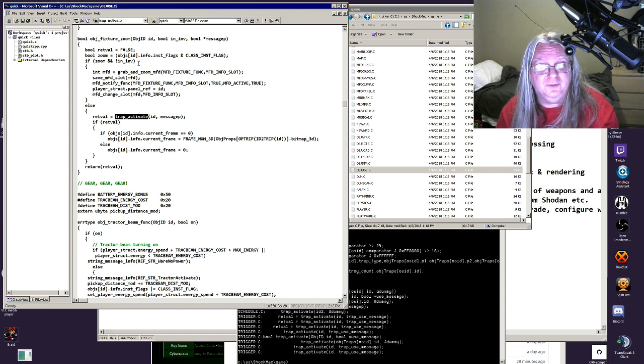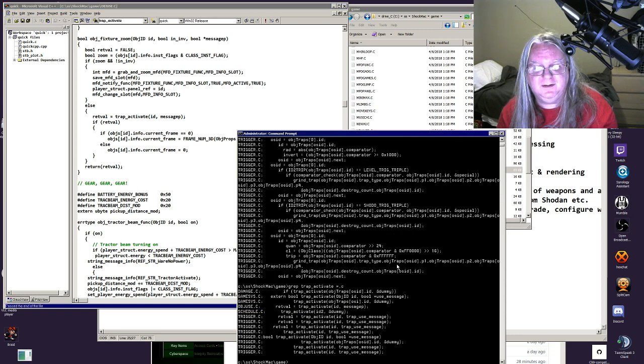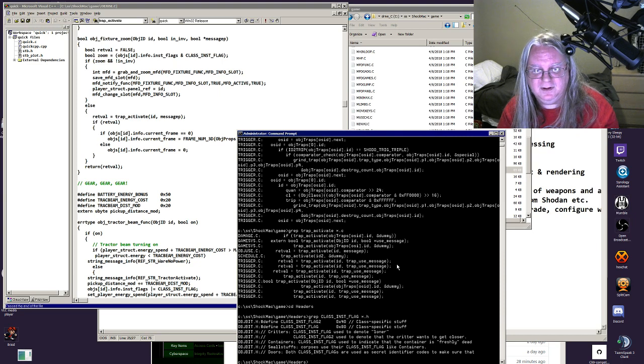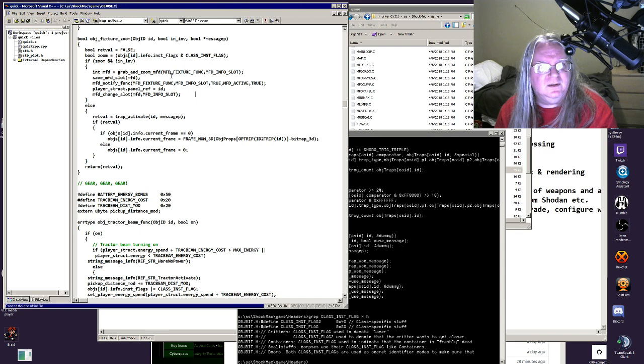Obj fixture zoom. What would that be? Zoom. Inst flags and class inst flag. Okay, what's class inst flag? That's not going to be documented, I'm sure. Class-specific stuff. Oh, okay, here. We need to know what type of object this is. Oh, it's object fixture zoom, so it's probably a fixture. No documentation for what it means for fixtures. Grab and zoom MFD. MFD fixture func. MFD info slot.